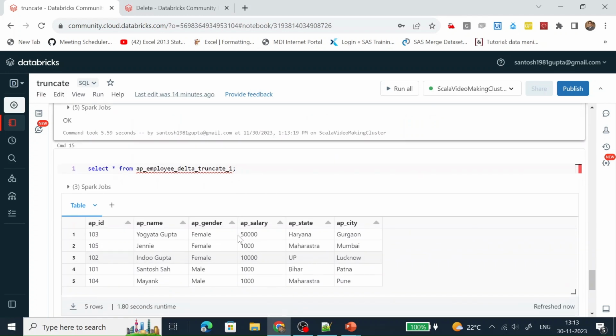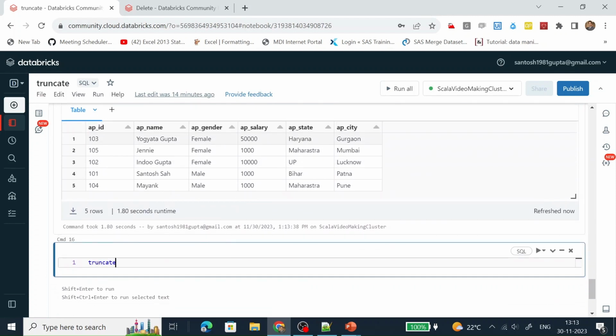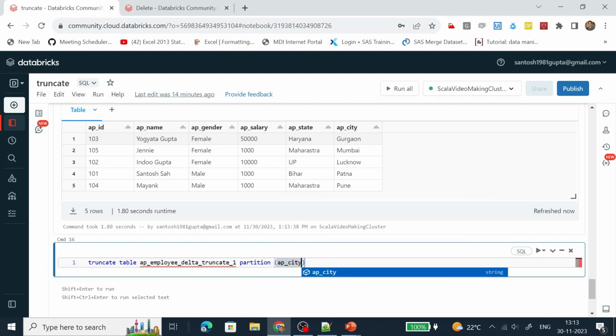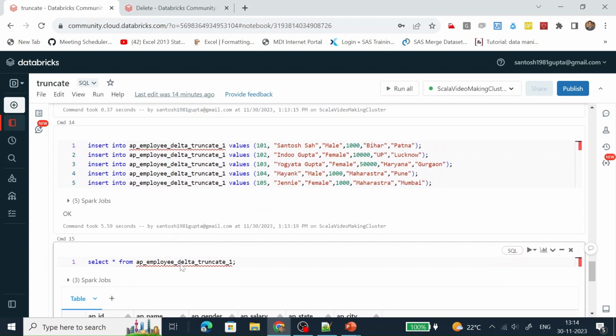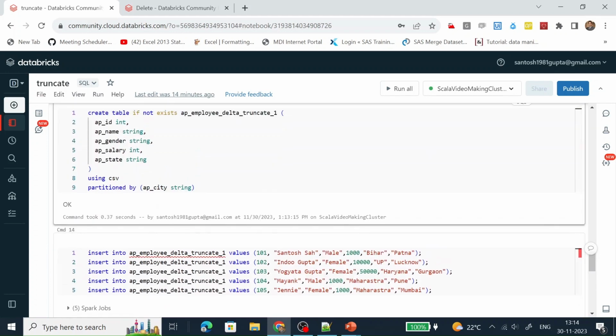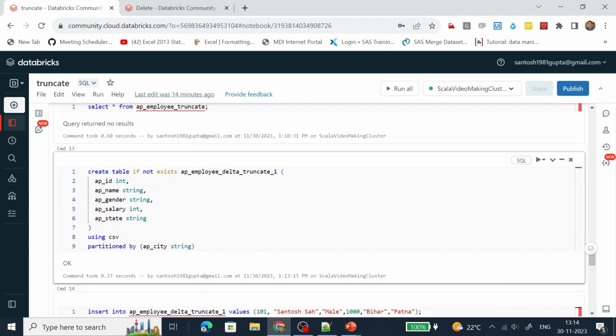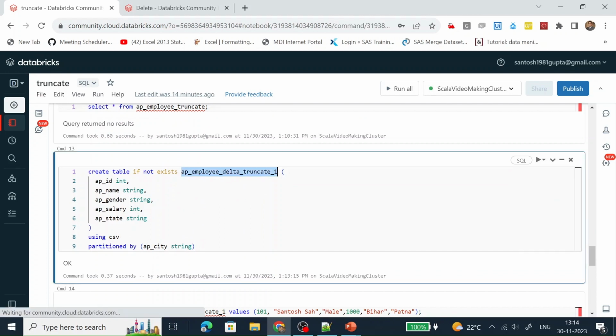Now let's truncate a table based on a partition. So how can we truncate a table? Truncate table, and the name of the table is this one. Which partition? AP city is equal to Pune. We want to delete this partition from this delta table. Okay, here we have made a mistake. The table which we have created here must be of delta type.